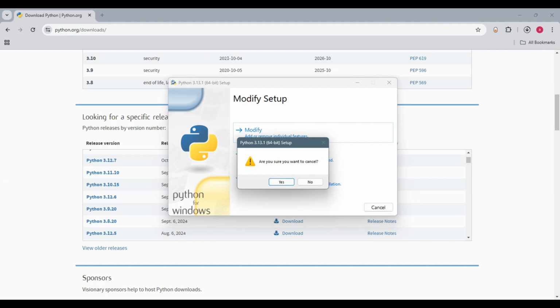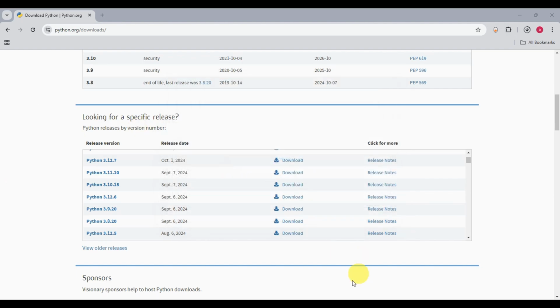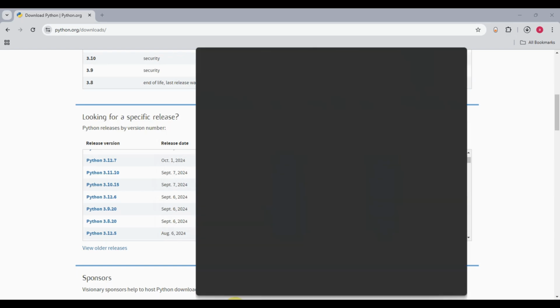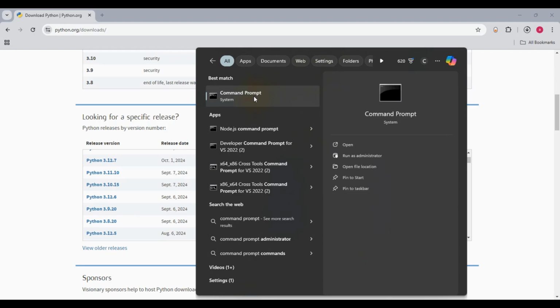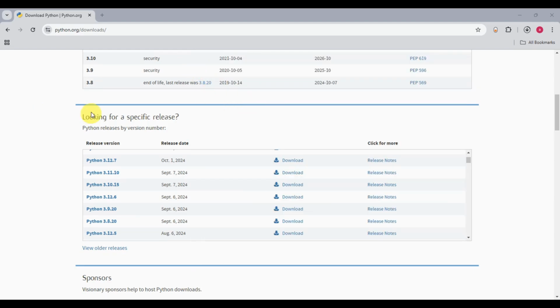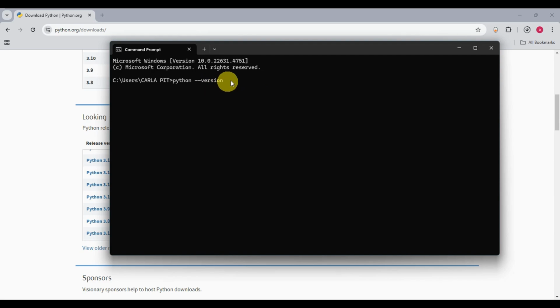Once that is done, we'll just need to verify which Python is currently installed on our end. Just search for Command Prompt on our device. We'll type in python --version, enter, and then python3 --version. Click on enter, and you should be able to see this. This is the version that is currently installed on my system.